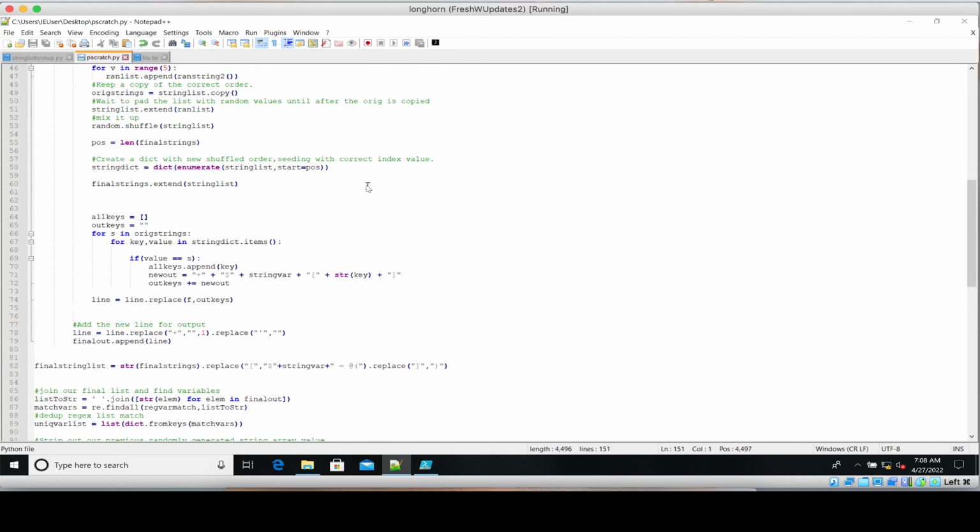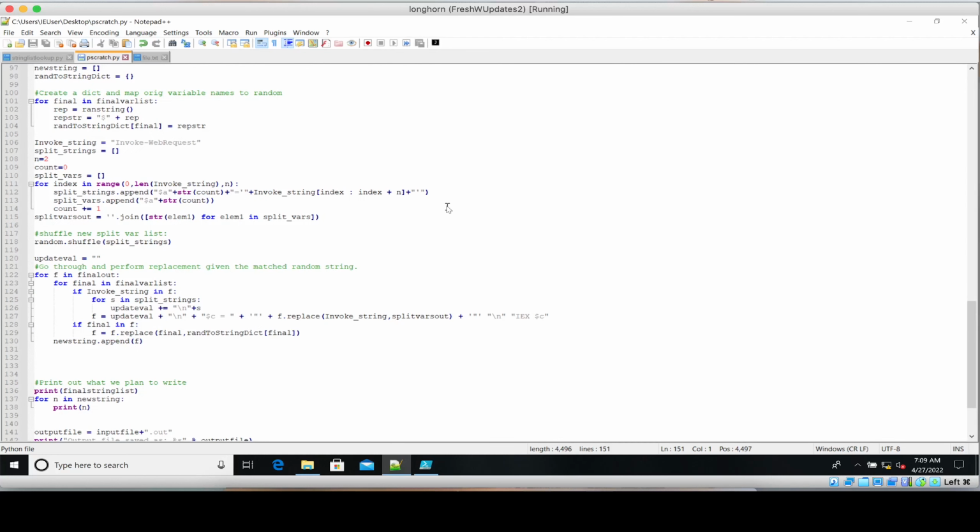Another item that I do on this is I shuffle the new list, so nothing is in the same order, so you can't just look at it and read what it is. And additionally, down here at the bottom, we're also splitting up defined functions so we can obfuscate those, and then we mix those up and assign them to variables as well. Let's take a quick look, and it'll make more sense when we actually look at it here.